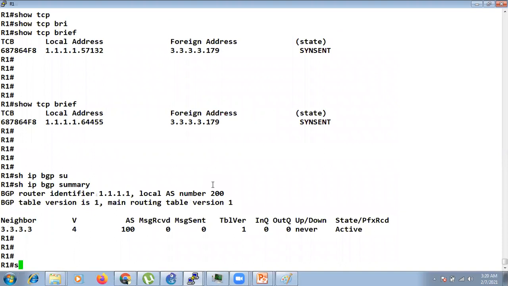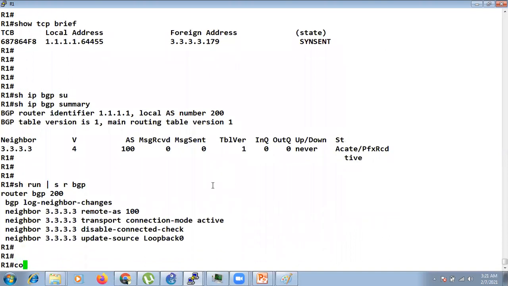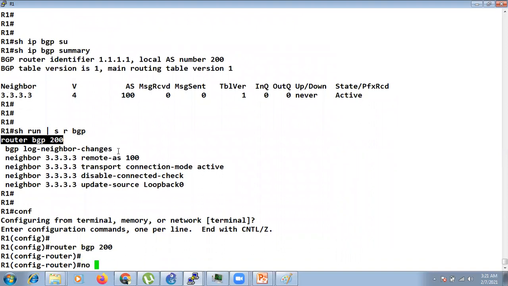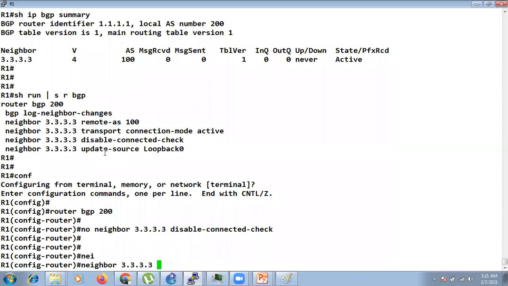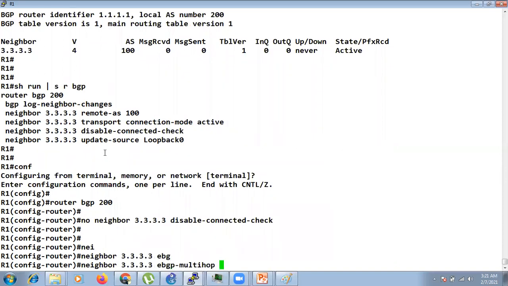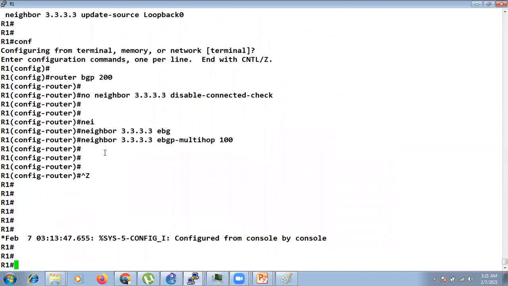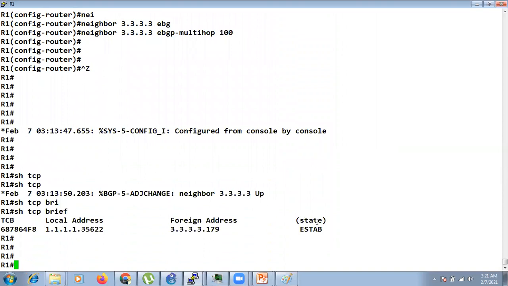I go to R1, show run section router BGP. Let's remove this. Neighbor 3.3.3.3 ebgp-multihop, right? Either we can enter the default or we can give any value. Show TCP brief. Now we can see that the TCP connection is established, and we are also getting the log that the neighborship is up now, right?